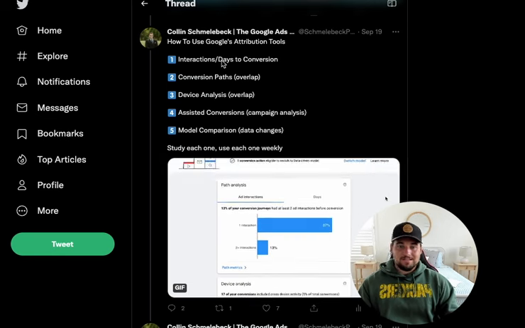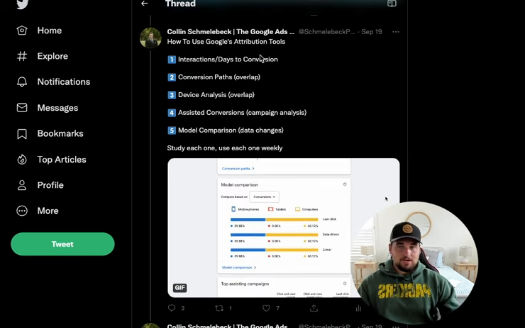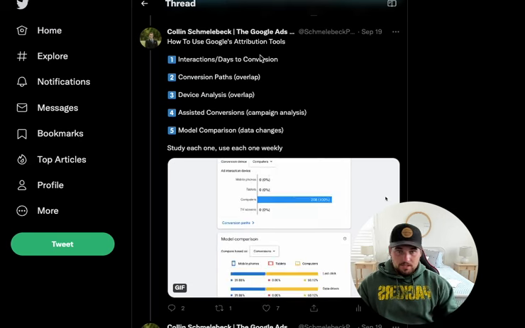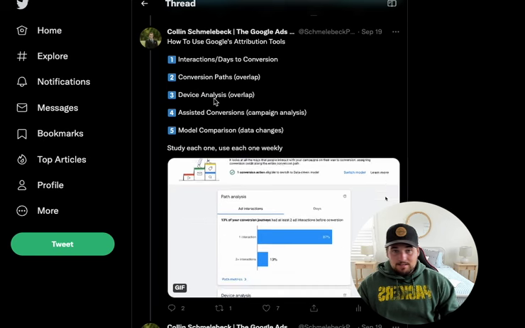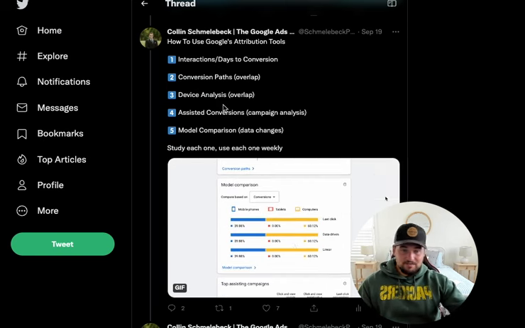One is the interactions in days to conversion, showing you how many interactions or days it takes on average to get a conversion. Conversion paths overlap, looking at different campaigns. Device analysis, you have a lot of overlap from cross-device activity.